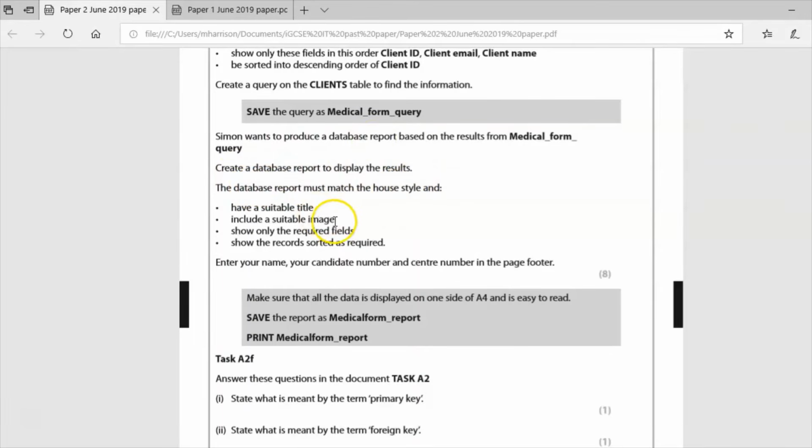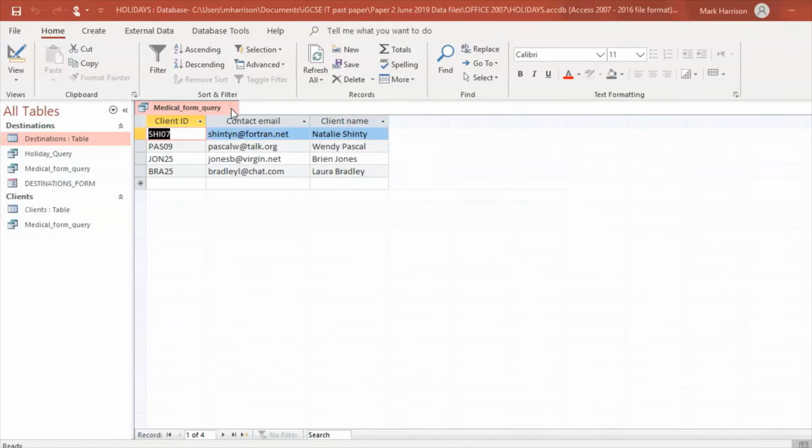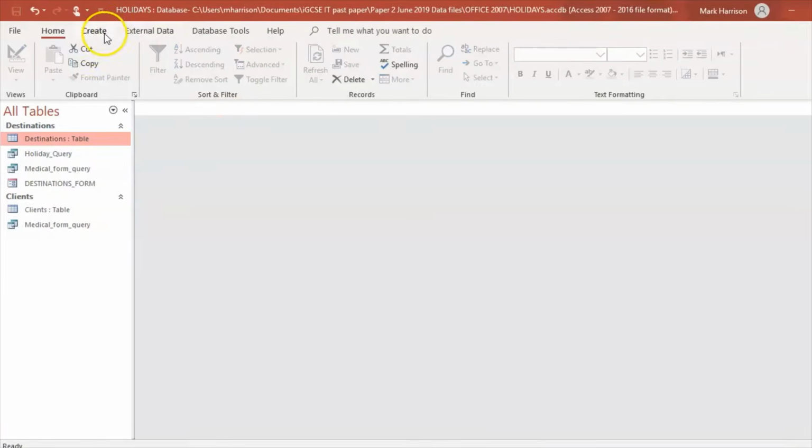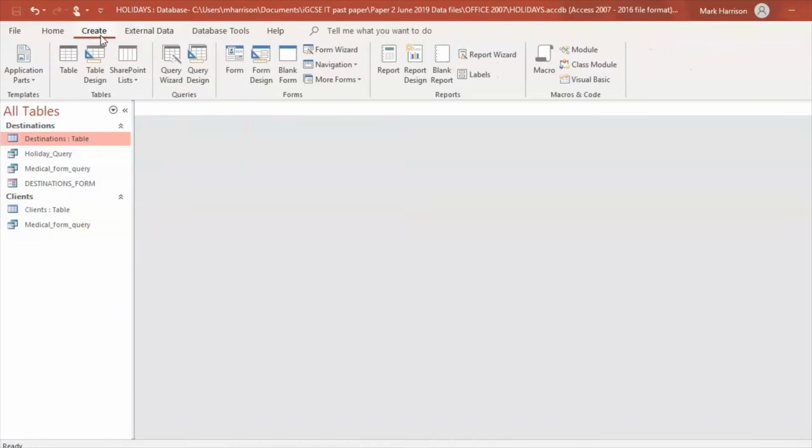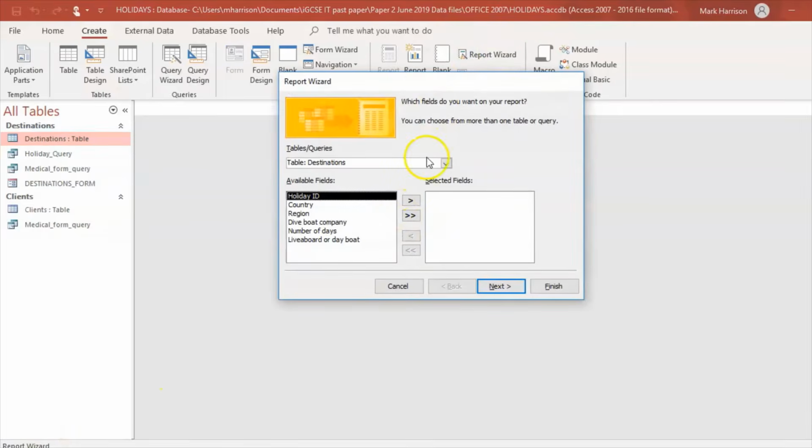And then we need to create a database report to display these results, including house style, title, image, required fields, show the fields sorted as required. Enter your details into the footer. So back to my database, I can close that now. I need to go to create, and I'll use the report wizard.